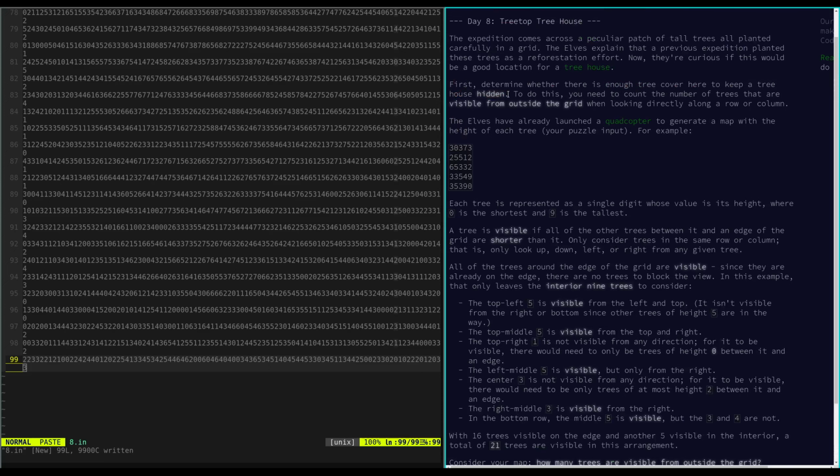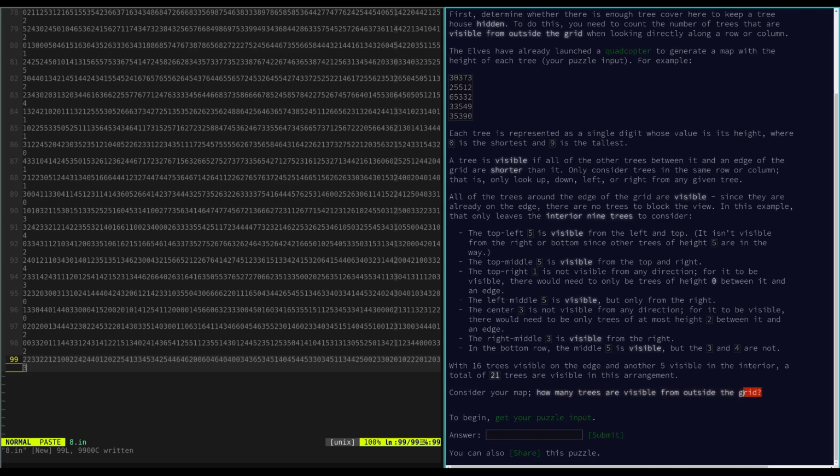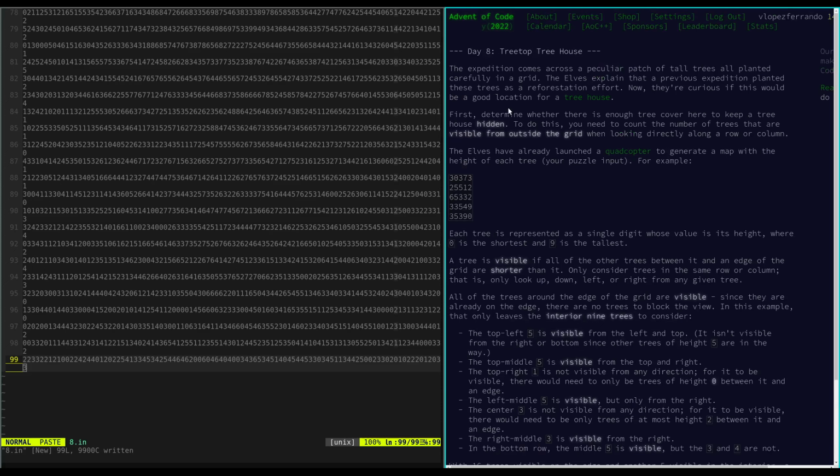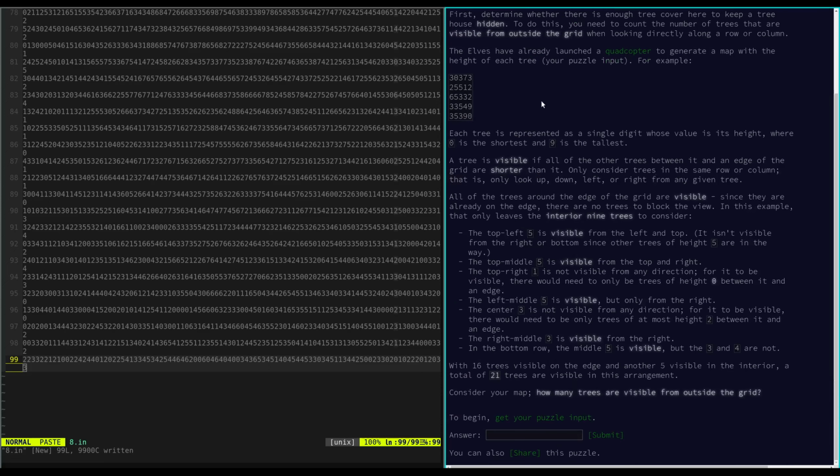So here, let's see how many trees are visible from outside the grid. Okay. First determine whether there is enough tree cover. So these are trees, I guess the number is the height. The elves have already launched a quadcopter to generate a map with the height of each tree. Each tree is represented as a single digit whose value is its height. Okay. Where 0 is the shortest and 9 is the tallest. A tree is visible if all of the other trees between it and the edge of the grid are shorter than it. Only consider trees in the same row or column. That is, only look up, down, left, or right from any given tree.